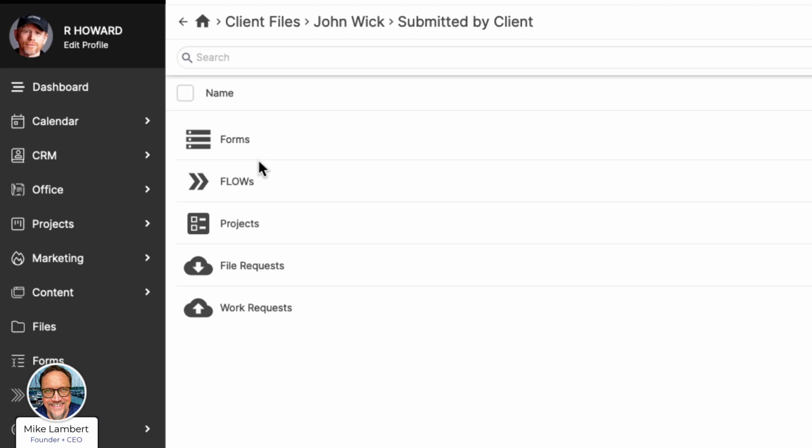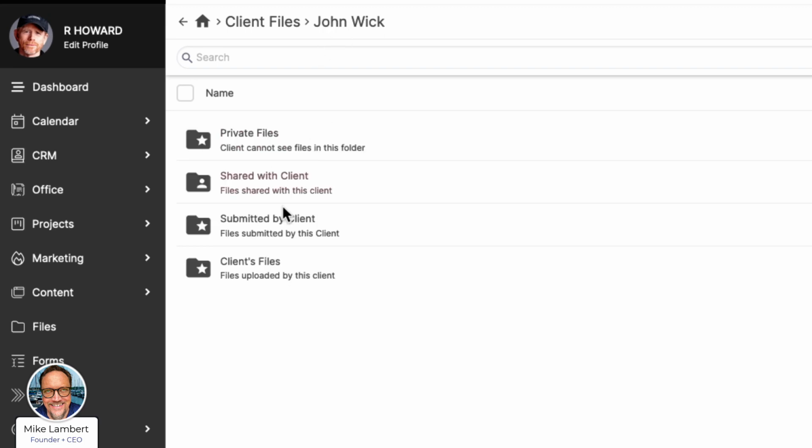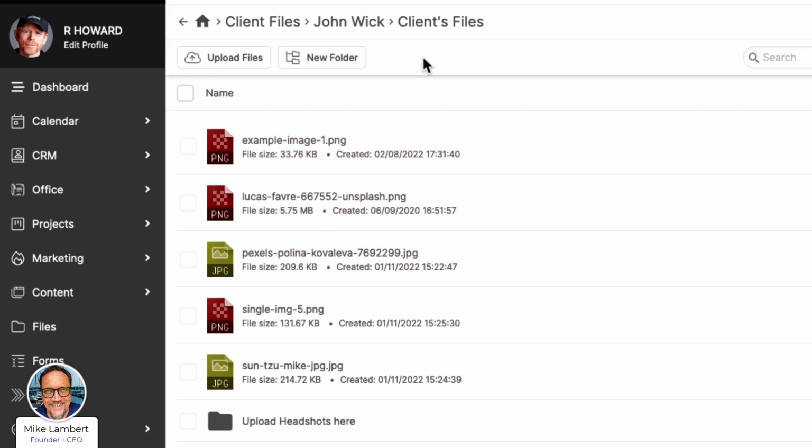So it's designed to be efficient, designed to make it easy for you to find these files and get to them. In the same way, if clients upload files, it's easy for you to know, okay, I'm looking for a file that was uploaded by John Wick. I'm going to go here to uploaded by client, and there they are.